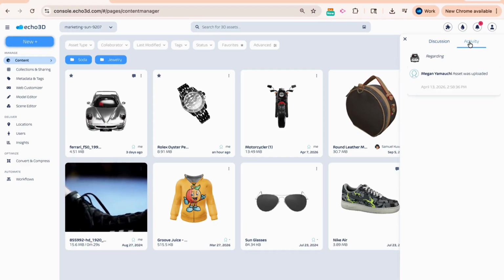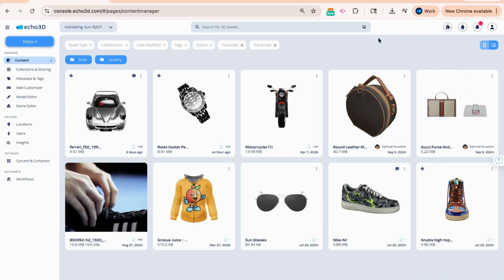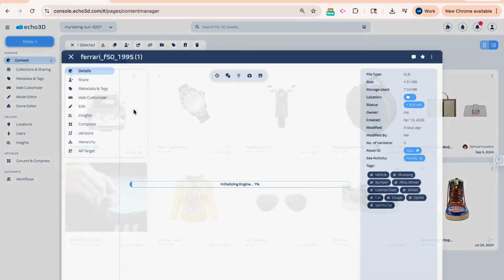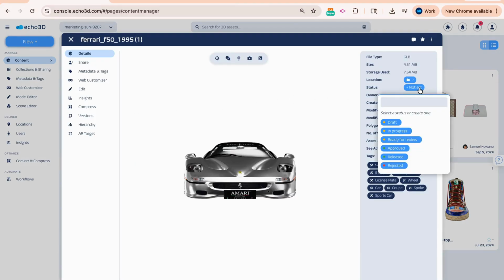Another way to collaborate with your team and streamline communication is by using asset statuses. You can choose from options like draft, in progress, ready for review, approved, released, and rejected. Once an asset is marked as approved, it becomes locked, preventing any further changes.